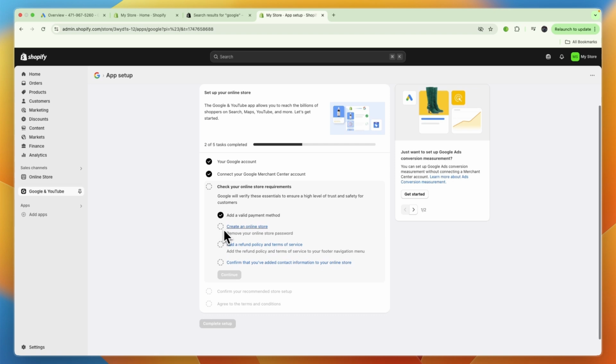So you need to actually create an online store. You need to add a refund policy and terms of service. And you need to confirm that you've added contact information to your online store. So just go and do those things.